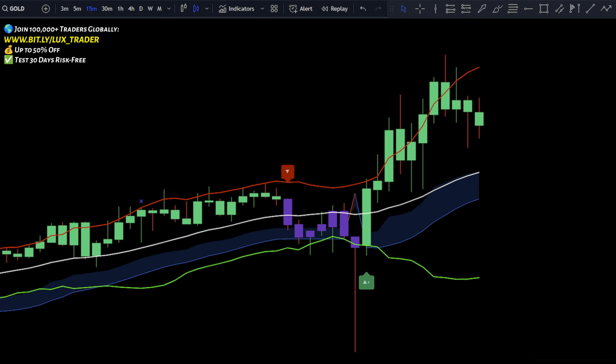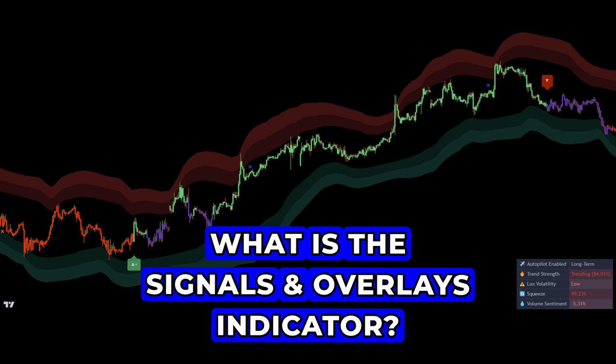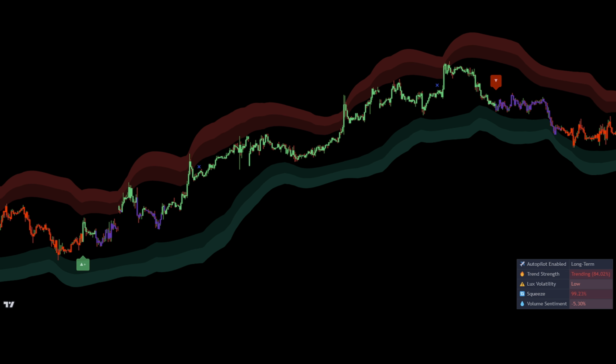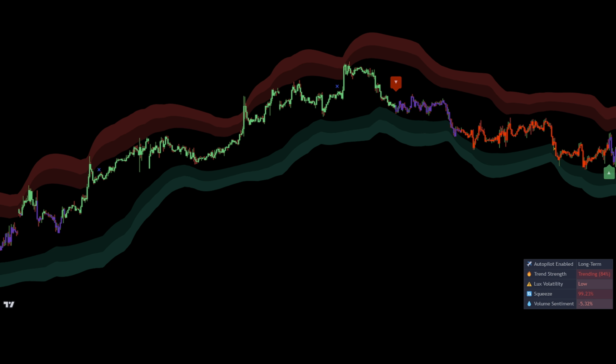Now, click to add it to your chart. Now at this point, I know you may be thinking, but what exactly is the Signals and Overlays indicator? This toolkit from LuxAlgo is the most popular for a reason. It's packed with features designed for every trading style.